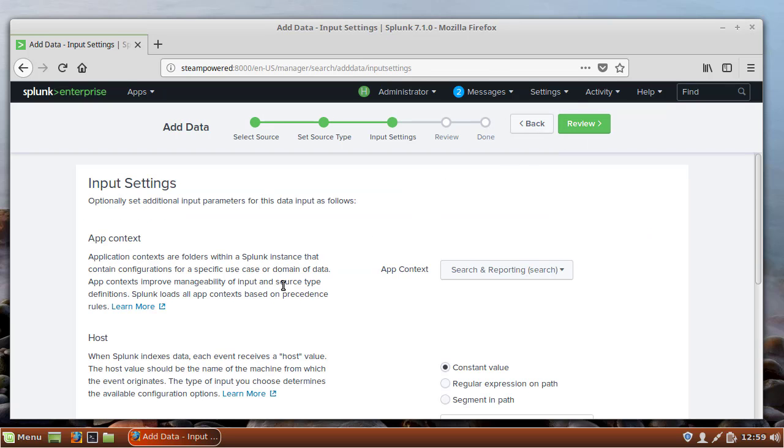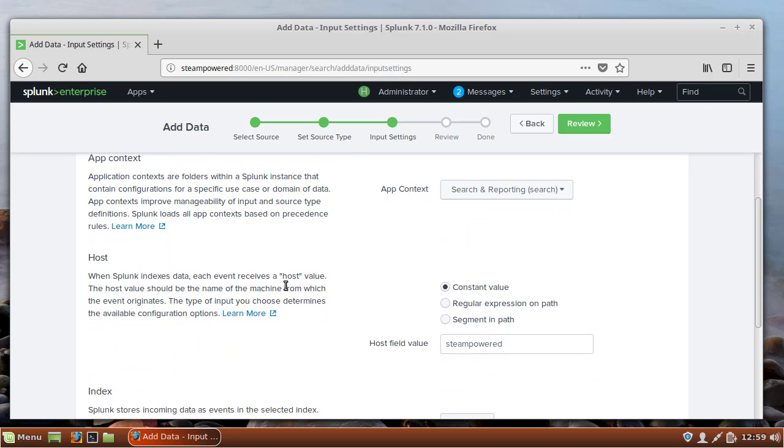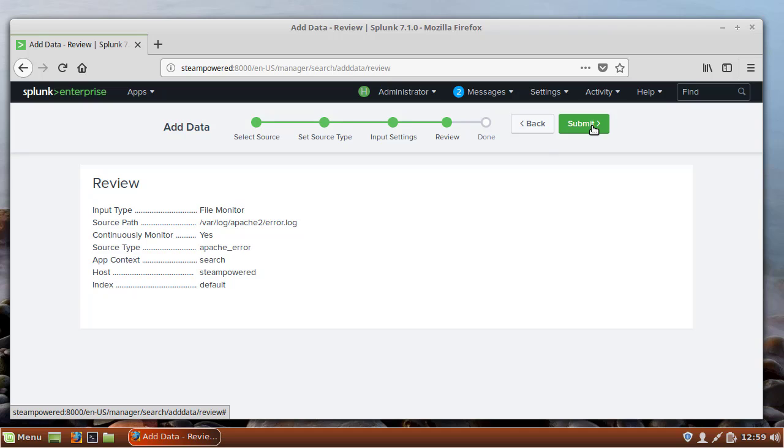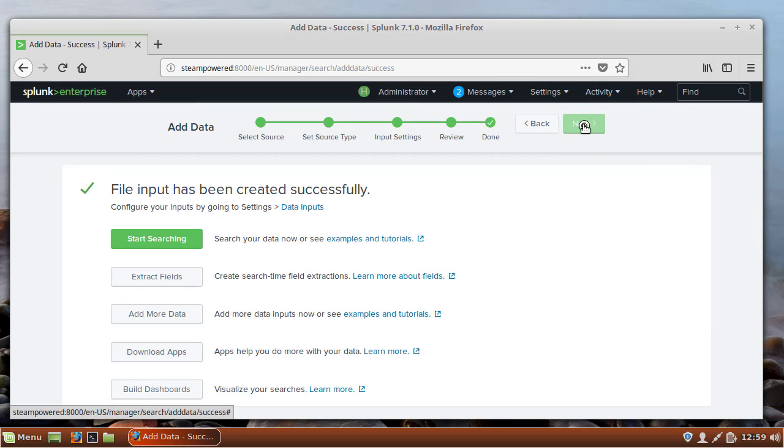And for input settings, I'm going to leave these all at the defaults. And I'm going to go ahead and click review. And review is basically saying, here is what you've told me so far about how to handle this file. And is this the way you want to do it? And if not, I can hit back and make some adjustments. And I'm going to go ahead and hit submit.